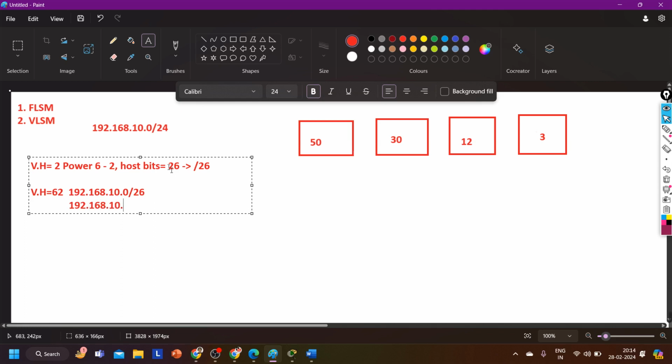192.168. The host bits are 6. It should be 62. Yes, 2 to the power 6 minus 2. Host bits is equal to 6. You wrote it there. Sorry, 6. It's 6. Okay, I got confused earlier. No, no, sorry, sorry. 6. Fine now.